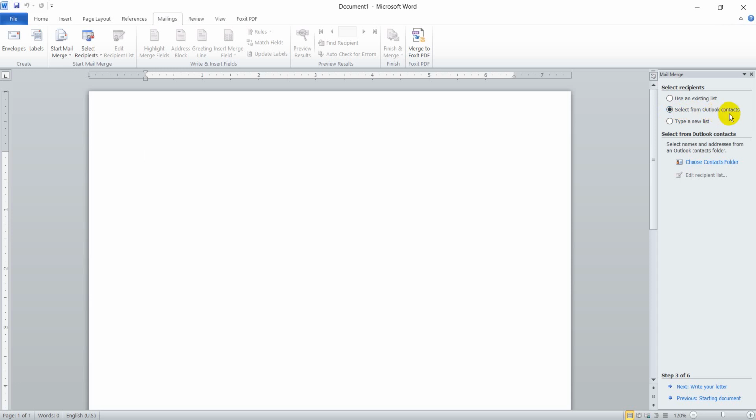As you know, Microsoft Office Outlook is used as a mail application. So if you have contacts in that Outlook application, you can select from those contacts. The last, or third, option is to start typing a new list. You can type a new list. For example, let me show you.